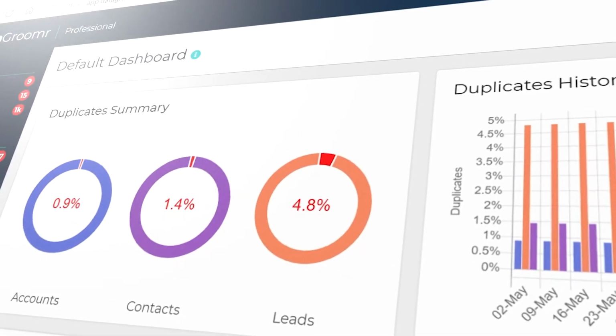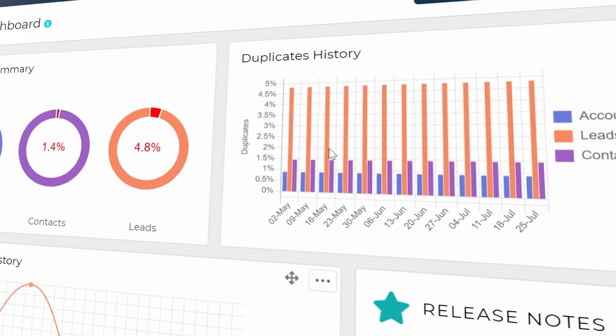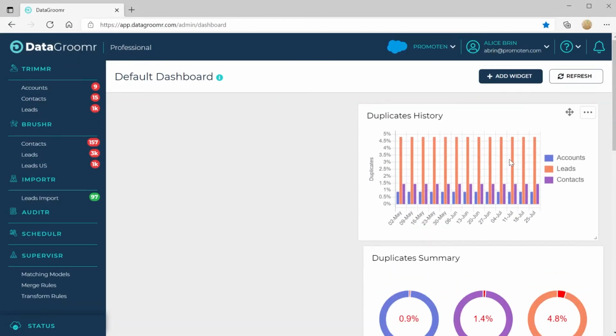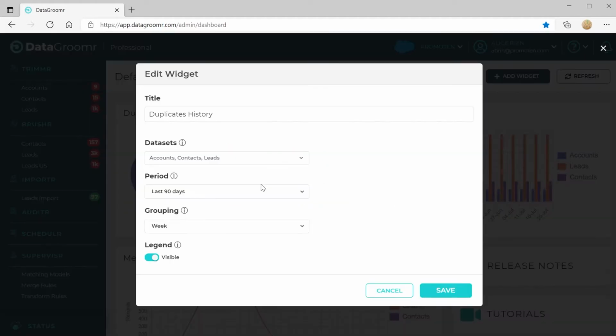After logging in, you will be taken to the DataGroomr dashboard, which consists of both widgets and links to modules. The widgets provide a quick glance at current and historical duplicate counts, and the entire dashboard can be configured to your preferences.